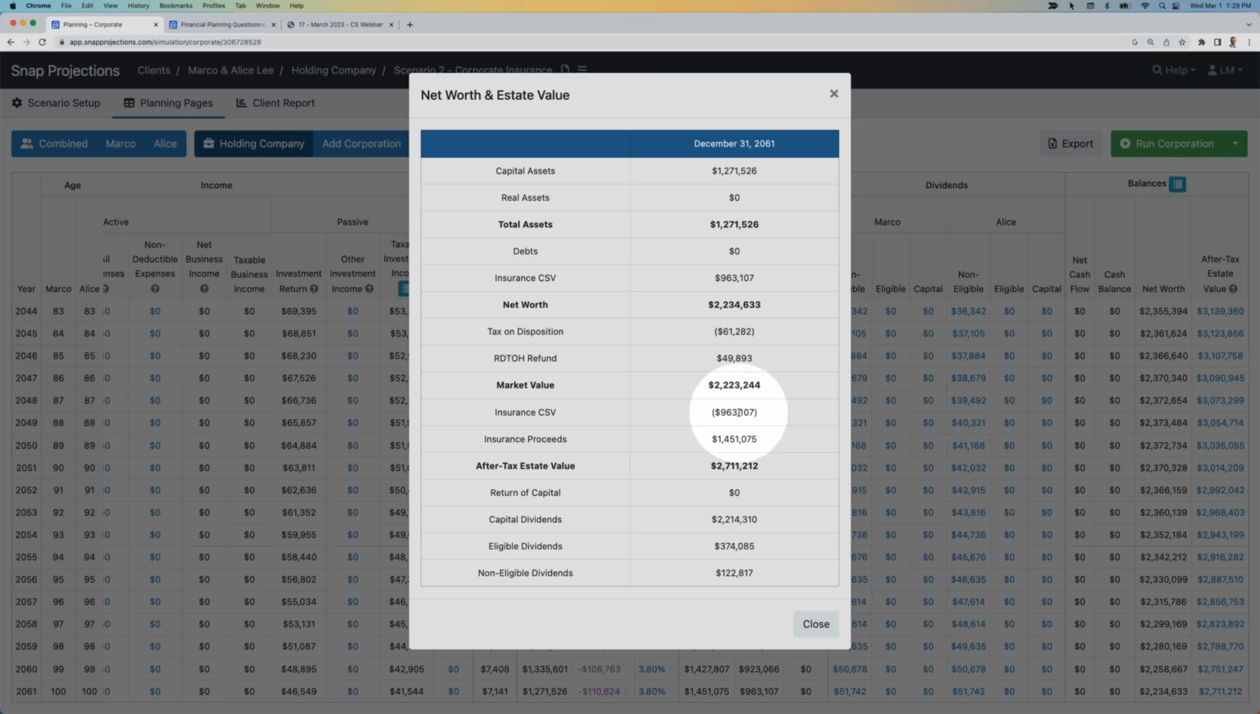Then we remove the insurance CSV because we're not receiving that. Instead, we're getting the insurance proceeds. We have 2.7 million available for distribution, and that's going to be paid out as 2.2 million in capital dividends, 374,000 in eligible dividends, and 122,000 in non-eligible dividends.